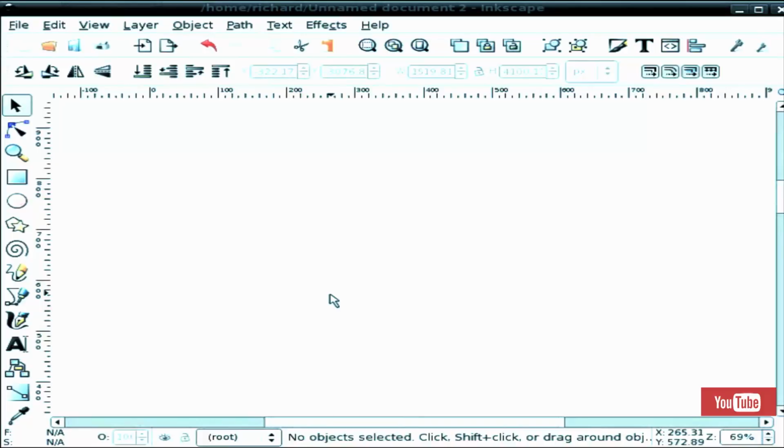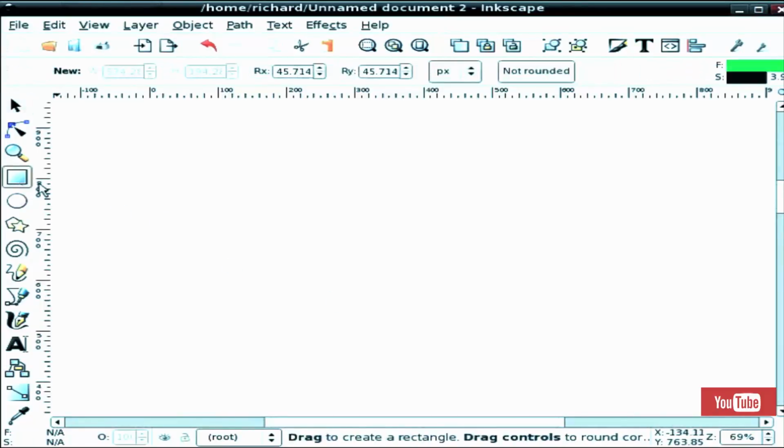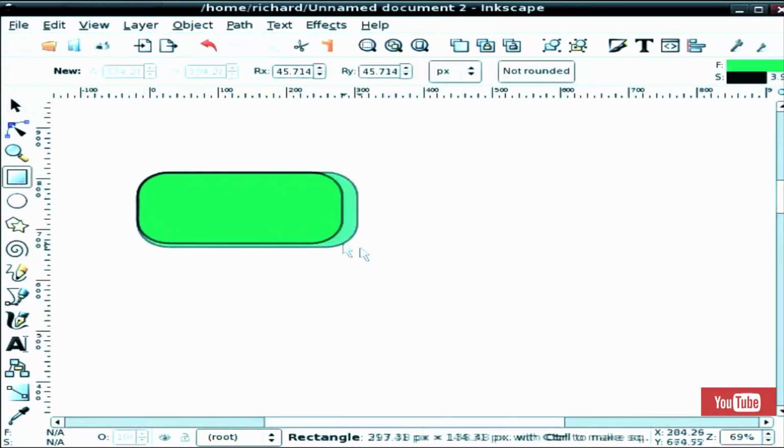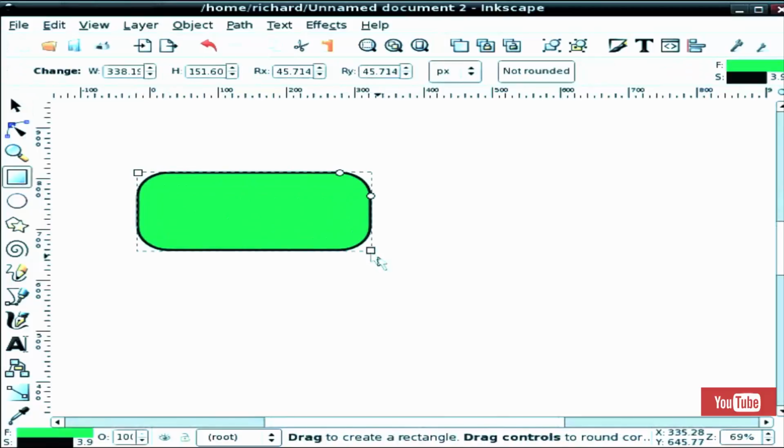If you don't have it working, hopefully this will encourage you to maybe get on the mailing list and try and get the problems fixed or solved. So here, we'll just demonstrate quickly a couple examples. First we'll do a quick rectangle, say a rounded rectangle.